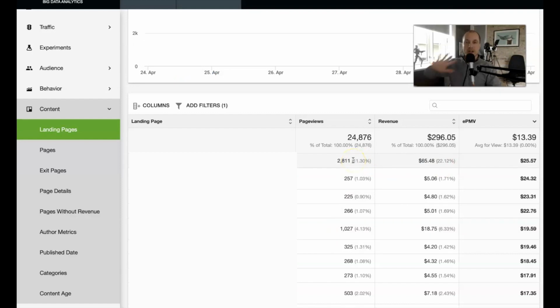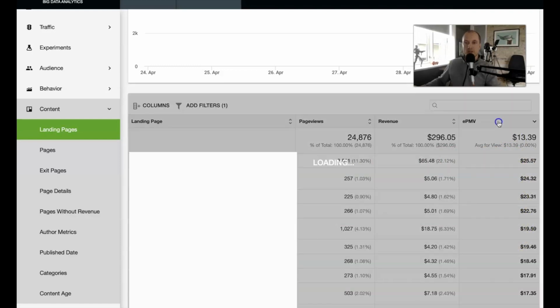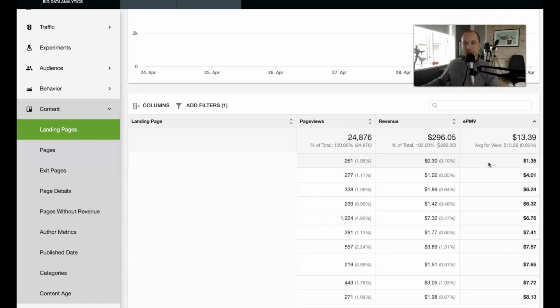So now we have sorted everything out that doesn't have at least 200 page views over the last 30 days. And now you can see my top earning article is sitting around $25. And the next one 24 and so on. And if we turn it the other way, you can see that other articles are only making $1 per 1,000 page views, or 4 or 6 or 7 or 8.